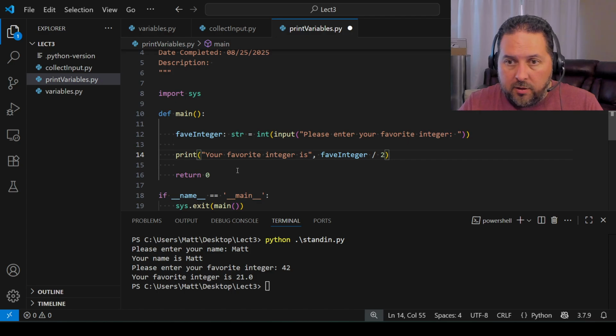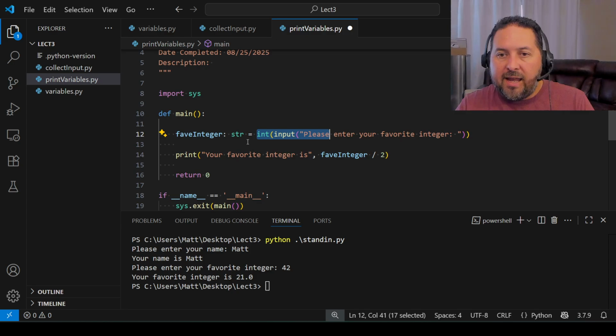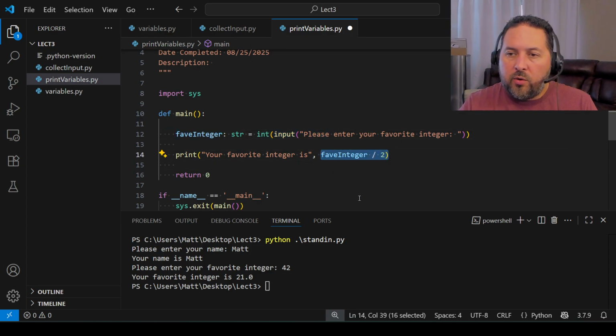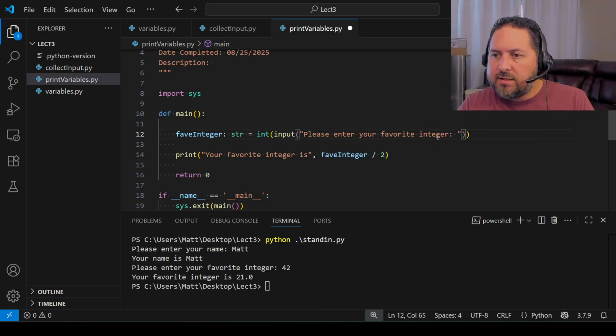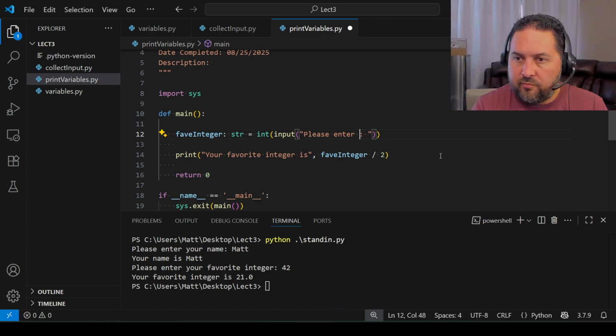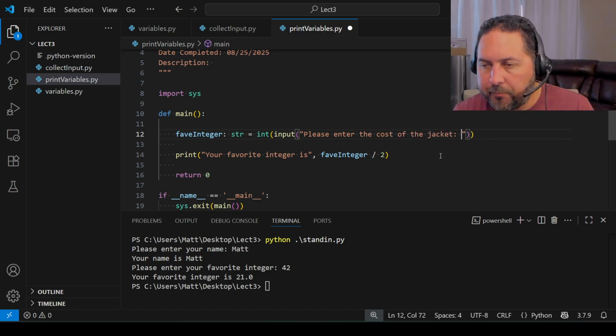Okay, so in this file, again, I'm going to ask the user for their favorite integer. I'm going to immediately cast it, and I'm going to create a fav integer. Now, this is one way that you could have printed out the integer. Another way you could do is maybe say, please enter the cost of the jacket. Let's go with that, the cost of the jacket.